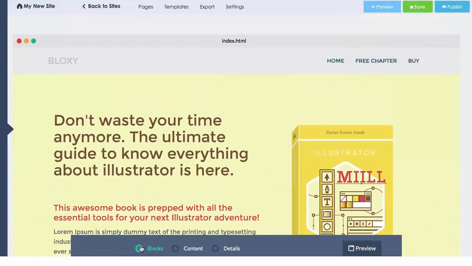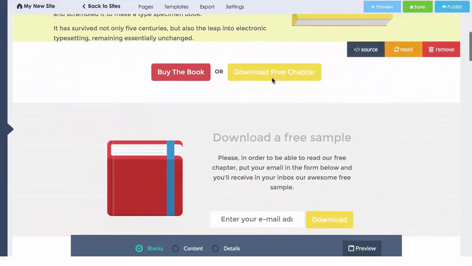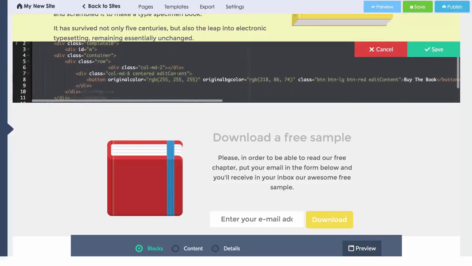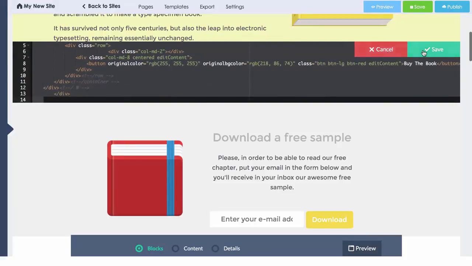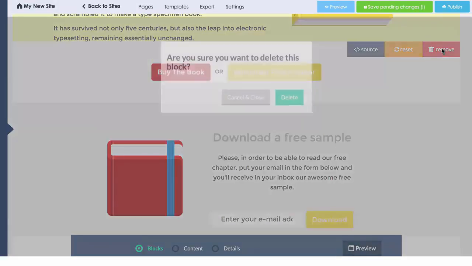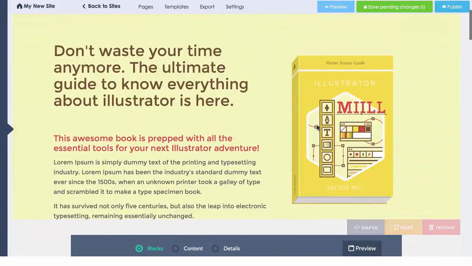The first thing we have here in the radio button is blocks, and I'll show you here, this is a block, this is a block. So for example, I can delete this entire block here, or I can reset it if I've changed it. I can even go into the source file and manually edit it in HTML if I so desire. So for example, if I want to remove this block, it's as easy as clicking this button and confirming, and then that is gone, everything else moves up.